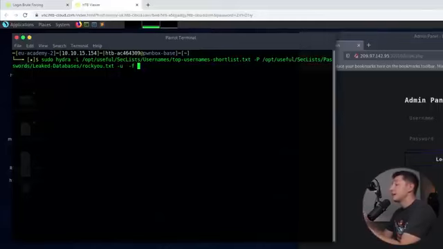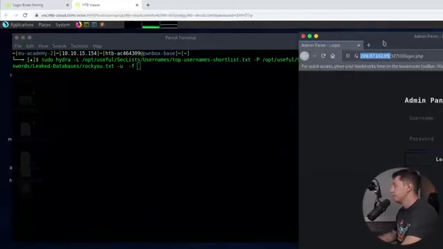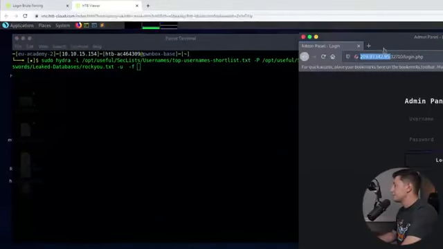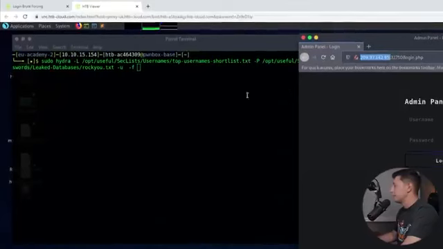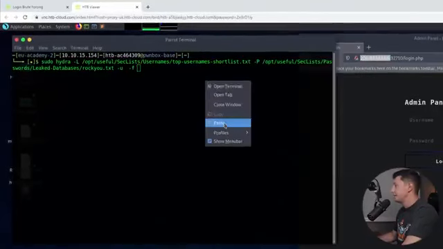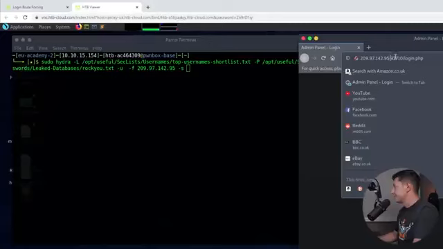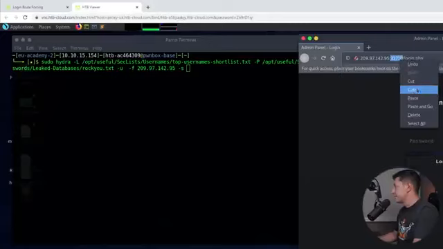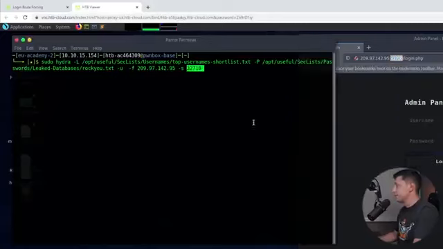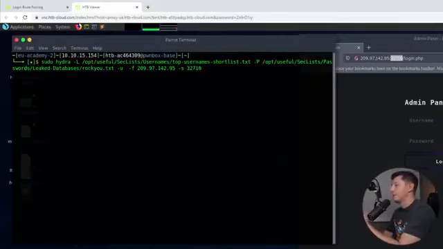Now we need to add our target IP address or domain name and the port number. In our example, our IP address is here, and we'll copy that, paste it, -s for the port number, and as we can see, it's just here, copy, and we'll paste that as well. Perfect.